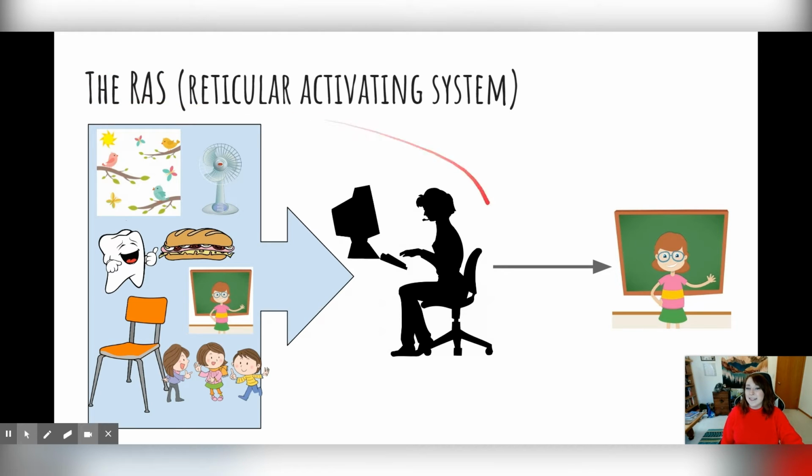Our RAS is kind of like a secretary. You guys know Mrs. Kunkel in the office, right? She is our secretary for our school. She takes all the information that comes in from the outside of school, parent calls, newspapers, people at the district office giving us information. She takes all of that, decides what's important, and gets it to the right people. That is what your RAS does for your brain.